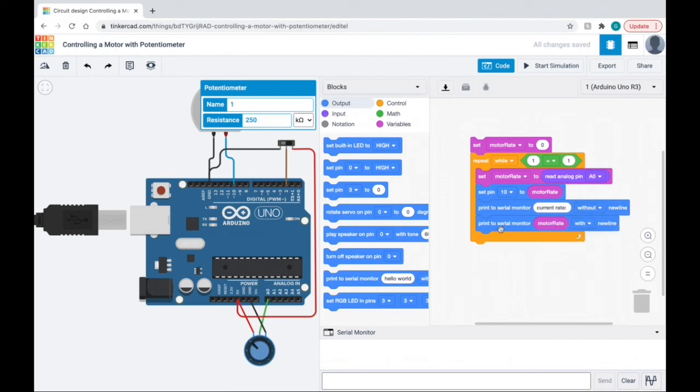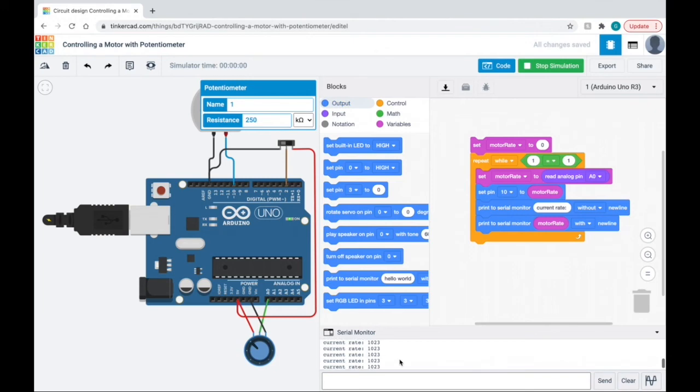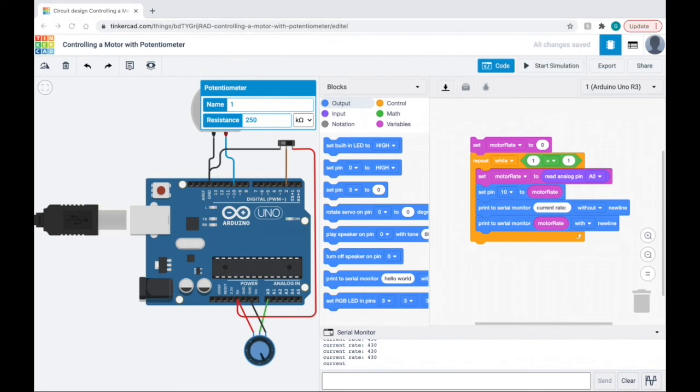So what this circuit will do right now is, we can just start running it. As you can see, in every iteration, it is reading the input from this and printing it here. So as I go and change this, you can see that the value is decreasing. And it goes from 0 to 1023. Okay, let's stop.